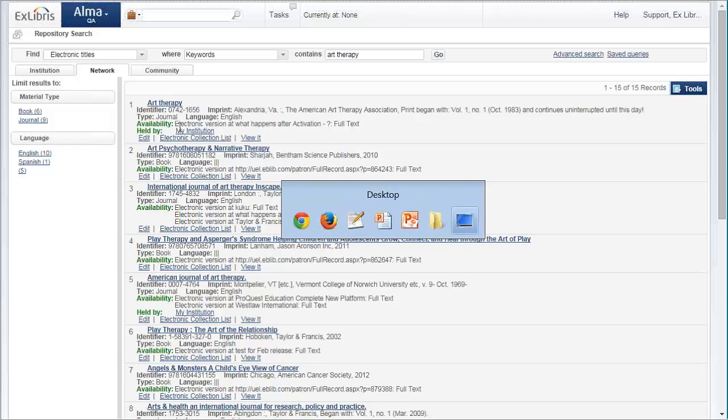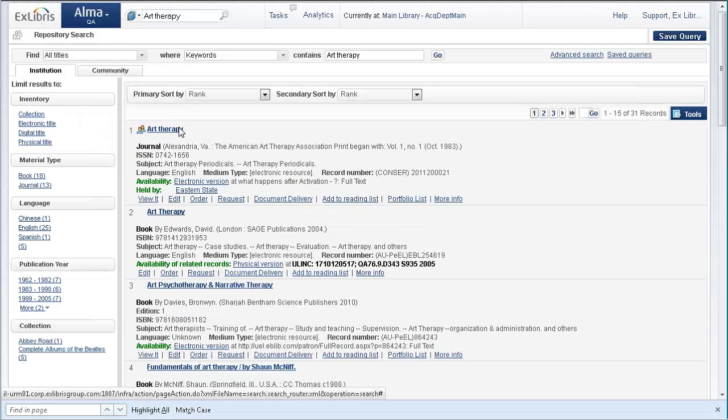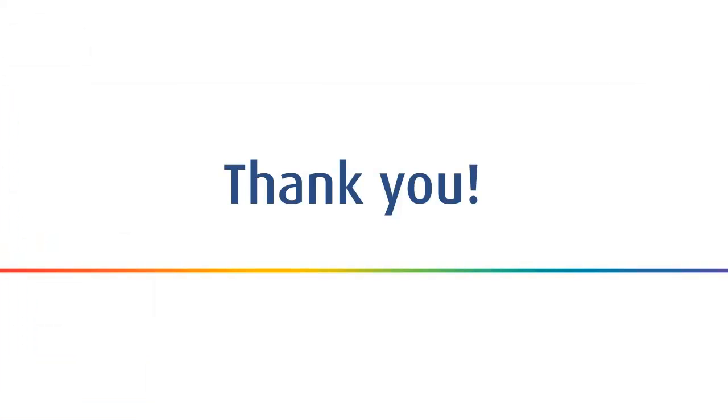And if we go into the Alma of the network zone, which is here, and we refresh this, we can now see that art therapy no longer has the community zone icon and held by Eastern State. The held by information is still here, and the bib record reflects our change. So that is how you overlay a community zone record in the network zone.